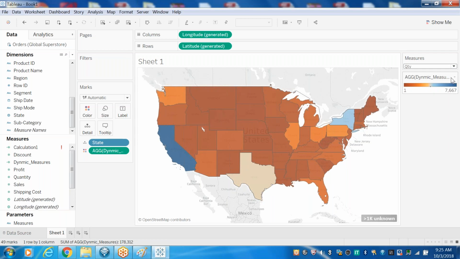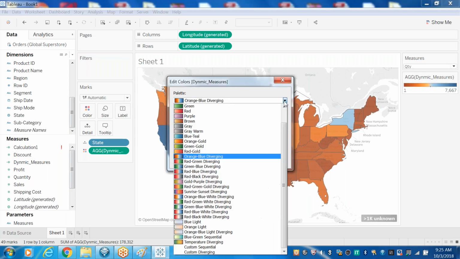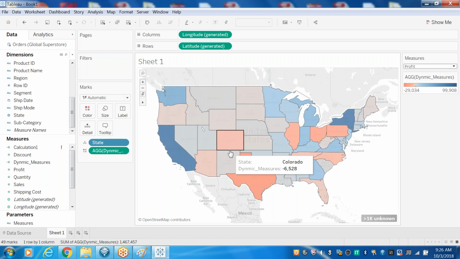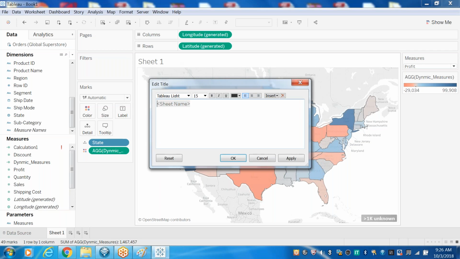Or else if you want to edit the color again, you can always change the color, red, blue, diverging. I'll see. So the color formatting keeps changing automatically. Quantity you'll see now, profit you can see. Okay, and now I want to make this dynamic. See, currently I have selected the profit.